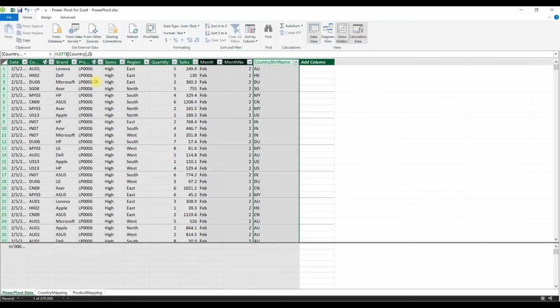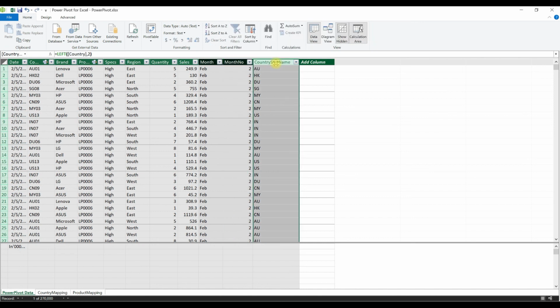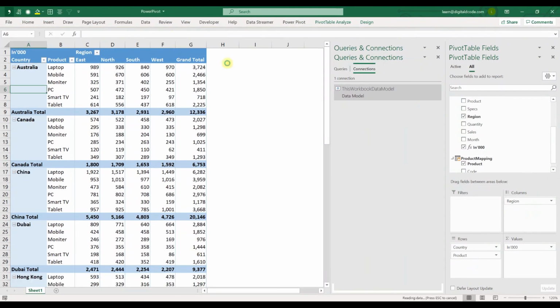If you have a large amount of data, in a pivot table it's very difficult, because if you want something in the table, you have to add an additional column in the data, and only then can you bring these things. But in Power Pivot, you can do data massage with your source data. Here we brought the month from the date, the month number from the date, and also the country short name from the country code. All these are possible. Now let's go to Excel view.